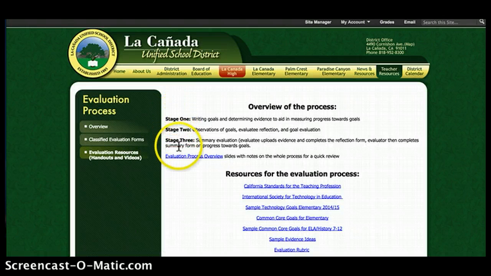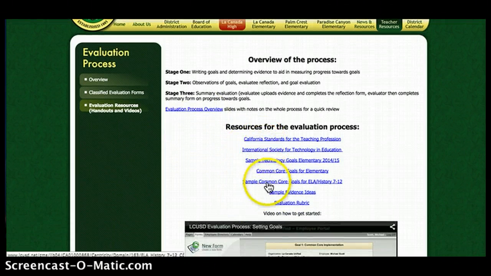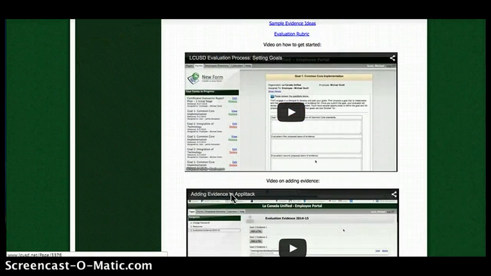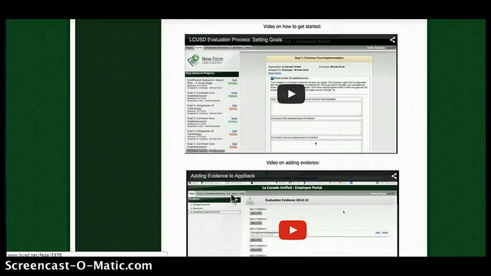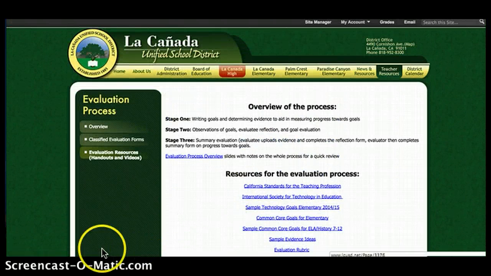So recapping stage 1, 2, and 3, the handout of the video I'm going over with you right now, if you'd rather print it out and have my notes, all of the resources for the process. Here's the rubric that I recommend taking a look at. And I've also added the videos for you here. So you have all of the resources you need to complete the process.